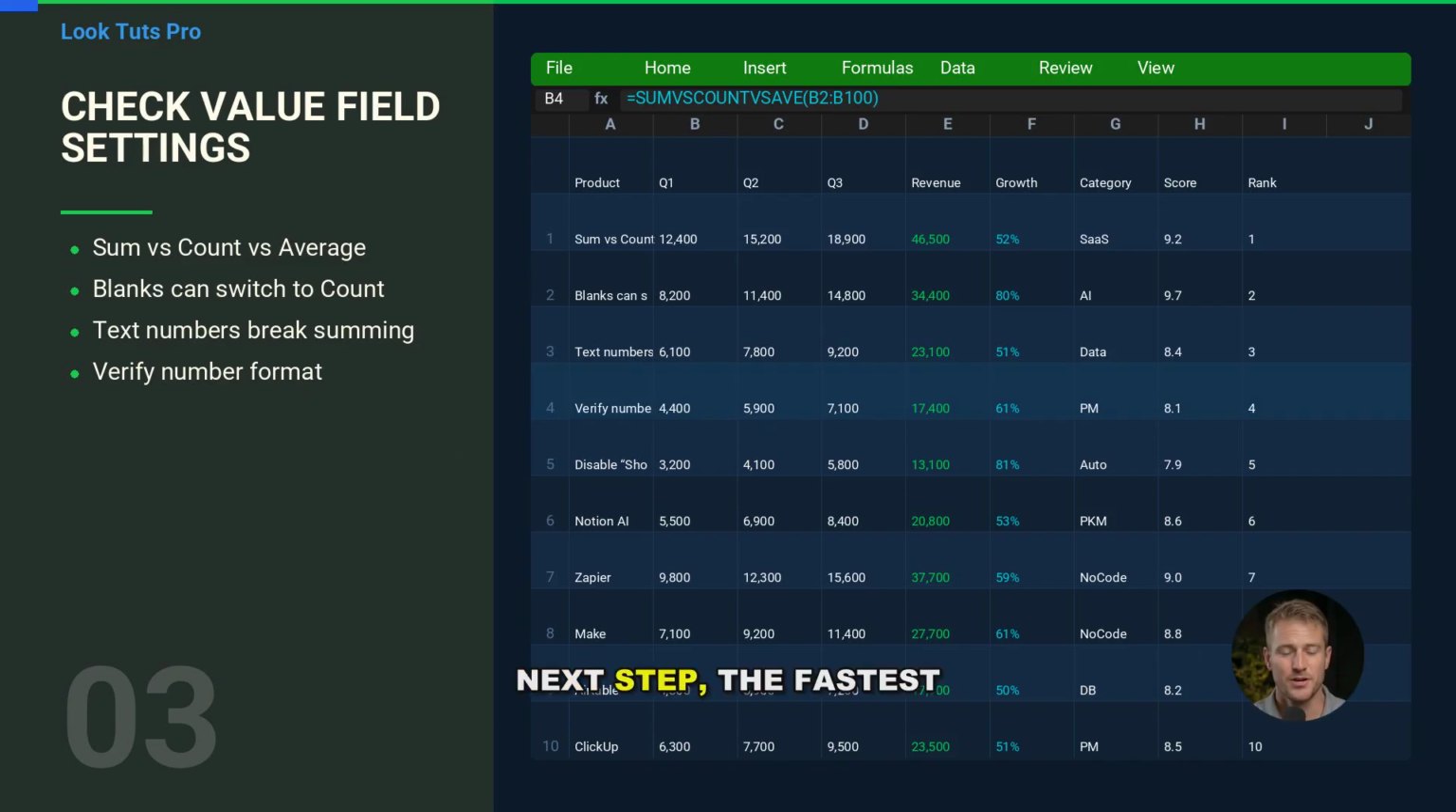Next step. The fastest fix is in value field settings. Pivot tables guess the calculation based on the data type. If your amount column has even one blank, one text value, or one stray space, Excel may switch from sum to count. Or it may use average when you expected sum, especially in copied pivots.